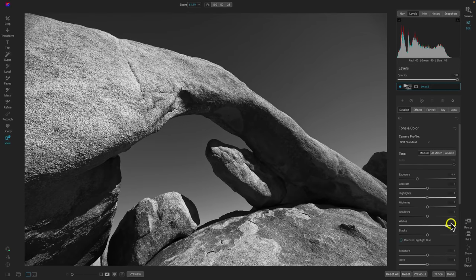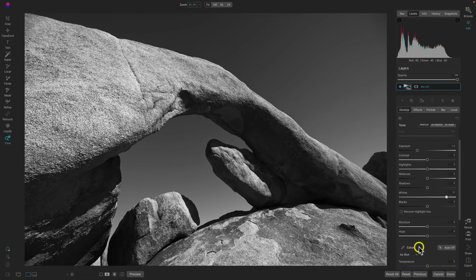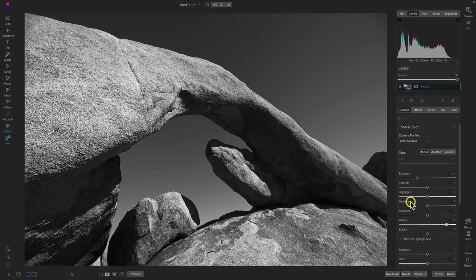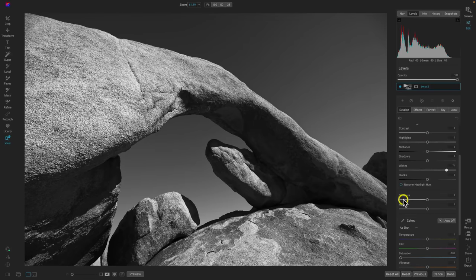So another couple of sliders that I wanted to mention here within the tone and color section are the structure slider and the haze slider. The structure slider is going to increase the micro contrast and the smaller details within the scene. So if I want to add a little bit more texture and detail into these rocks, I can pull up on the structure slider, and you can see it's giving those tiny bits of texture a little bit more pop.